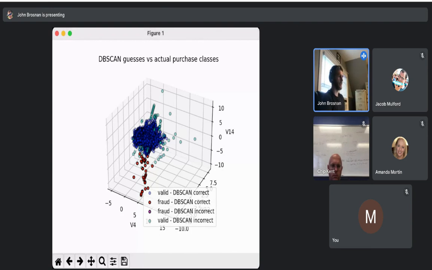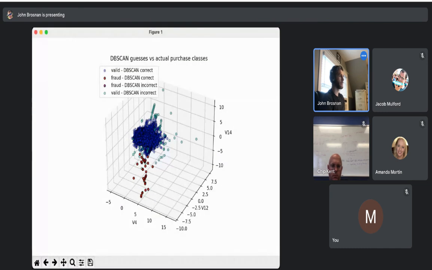So this is the figure. It's a 3D scatter plot of what dbScan thinks. The dark blue blob in the center are the valid purchases that dbScan correctly identified. The red opaque points that you can see in the foreground are the fraudulent purchases that dbScan identified correctly. There are a couple of other correct identifications behind that blue blob that get blocked out.